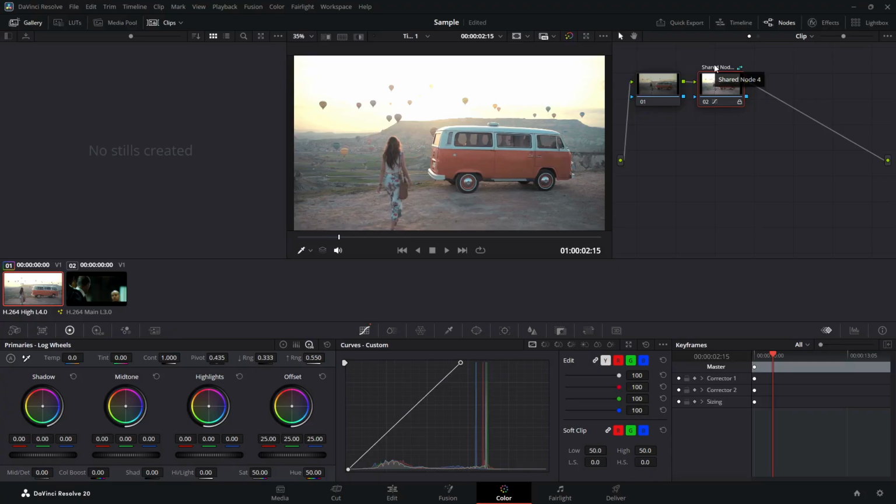To keep things organized, it's best to rename it to something descriptive. Double-click on the node name and rename it. For this example, let's call it Bright since we adjusted the brightness.